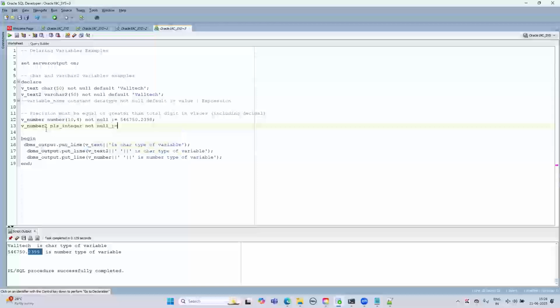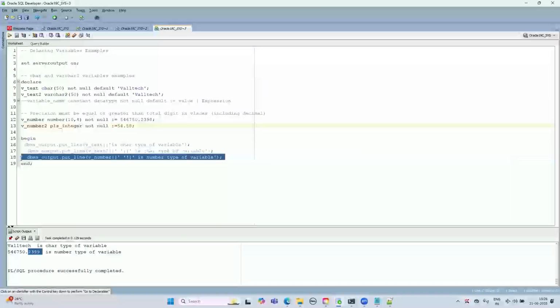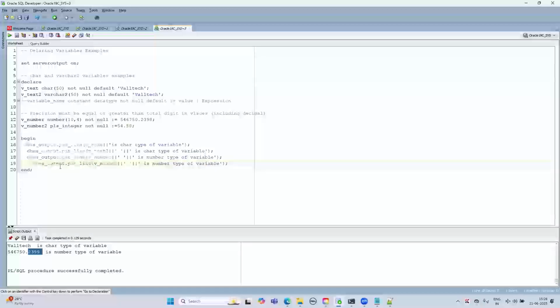And if I assign the same value, like 54.58, in FA, and if I copy this and paste below, v number 2 is a PLS integer data type. Now you can see here, even though we have a decimal value, because we have declared it as PLS integer, it will always take a whole number.